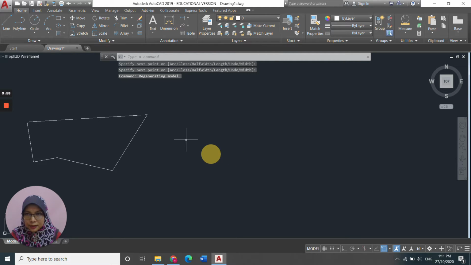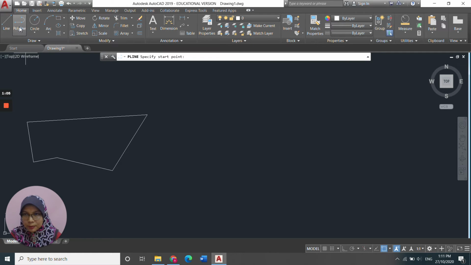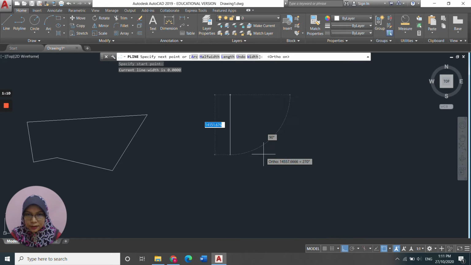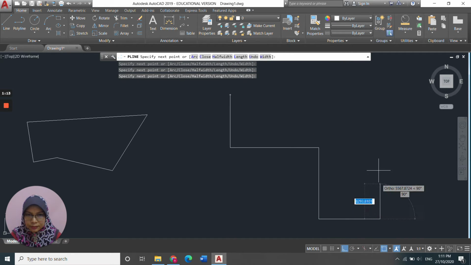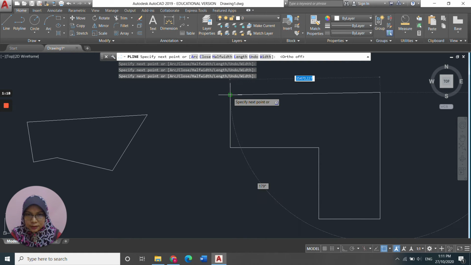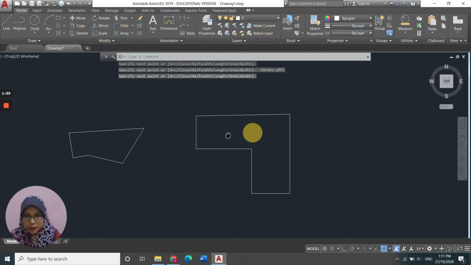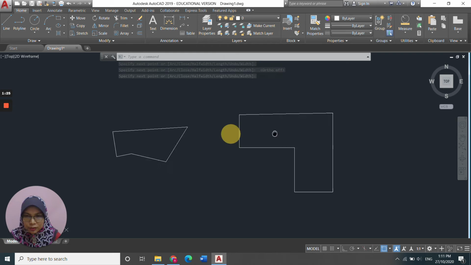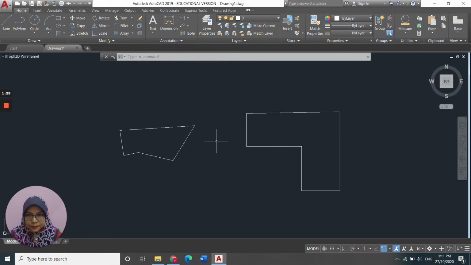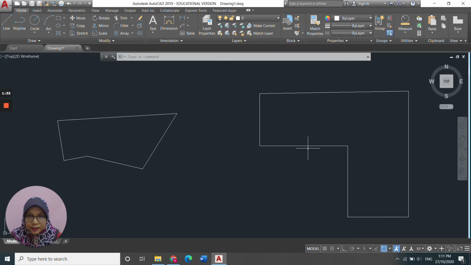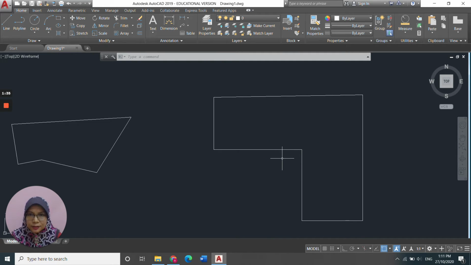Okay, let's repeat. But this time I want to use the icon. I select the polyline icon over here and I start to draw my drawing. Okay, and I press enter to end my drawing. So there I have two objects here. So you see, polyline is like a line. What is the difference?